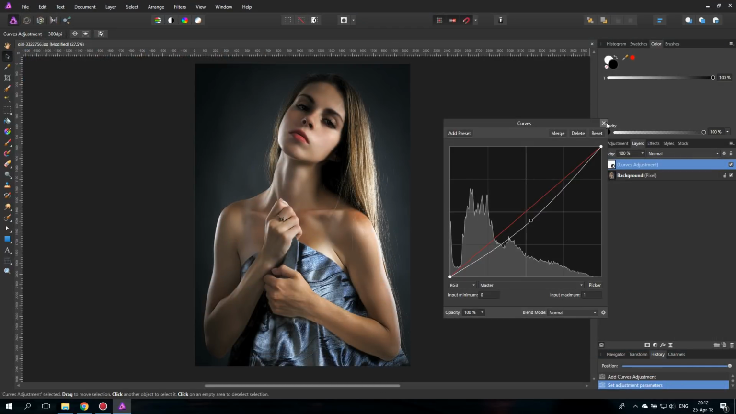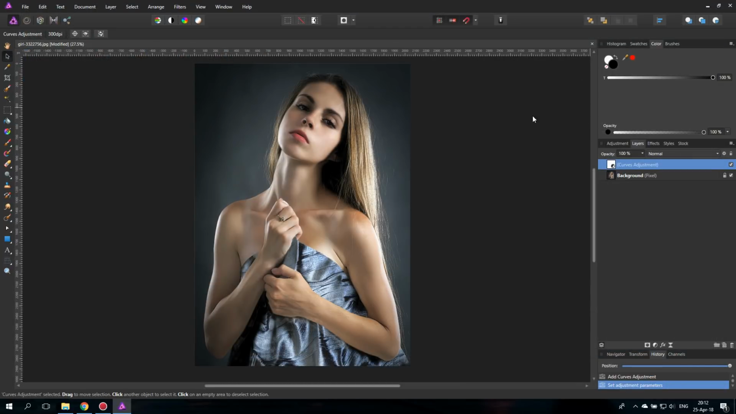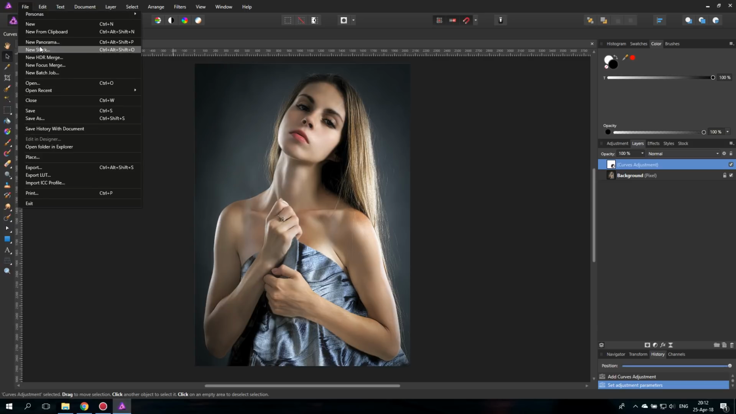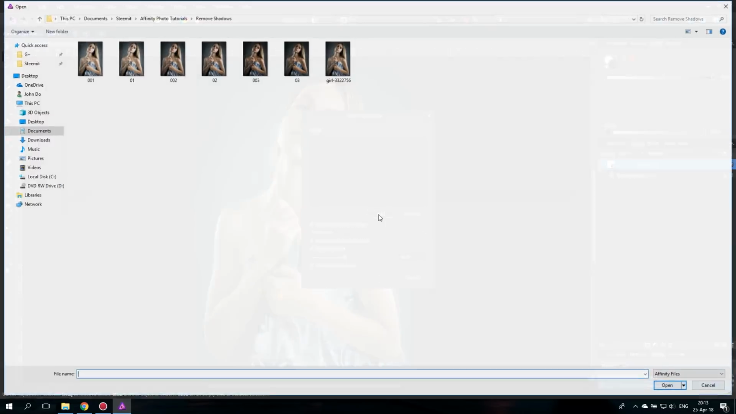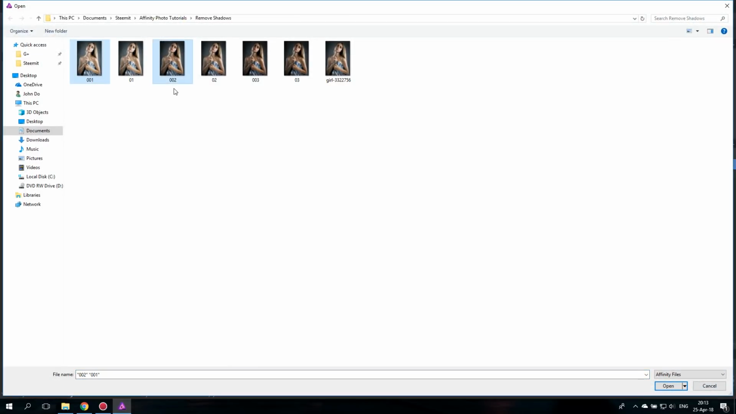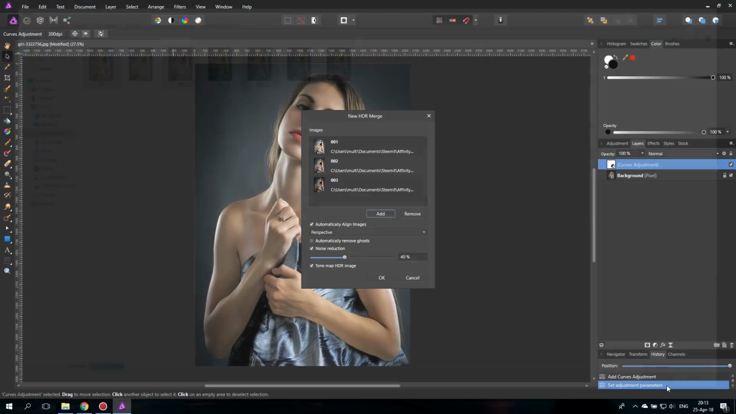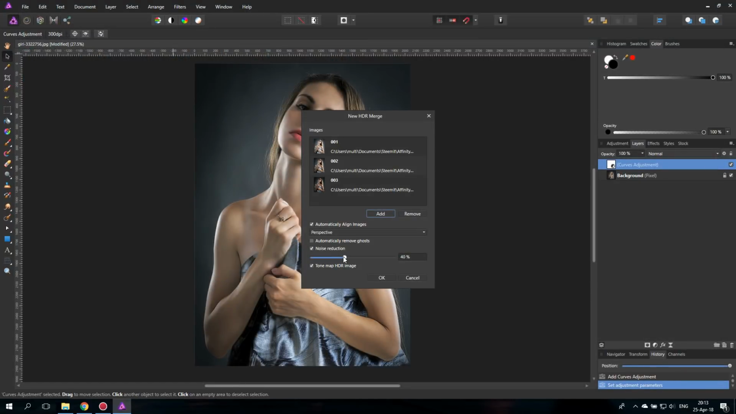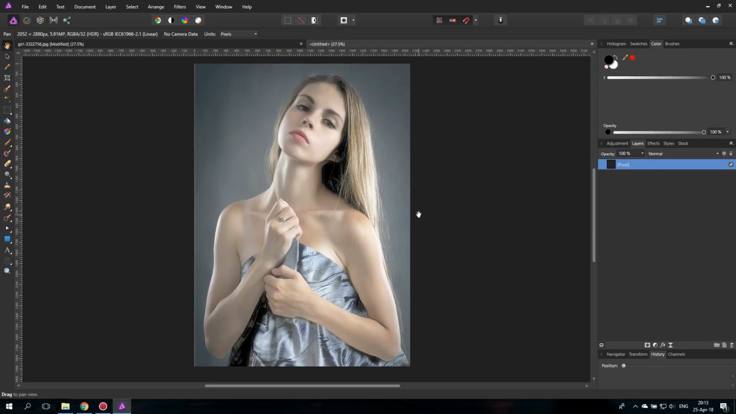There we go. Okay. And now what we're going to do is click up here on File and then on New HDR Merge. And we will add the pictures that we just created, 001, 002, 003. Open them, and there they are. And down here, have this selected like it is, and move this down to maybe 15%, like this. Okay, let's click on OK. And the computer will calculate for us an HDR picture based on our picture manipulations.